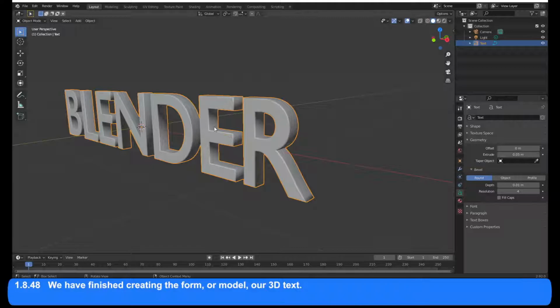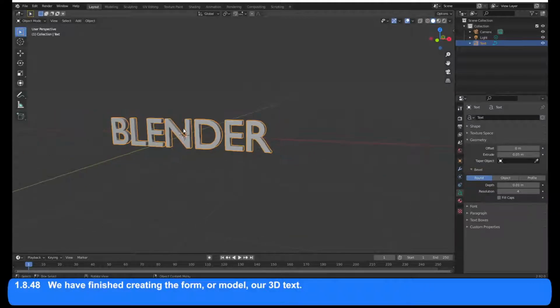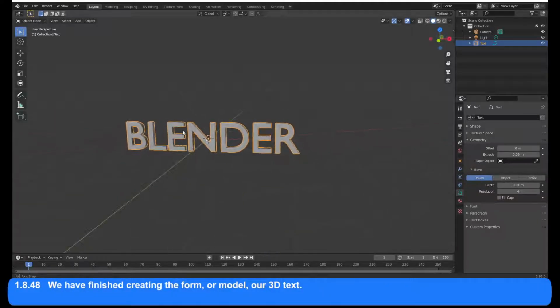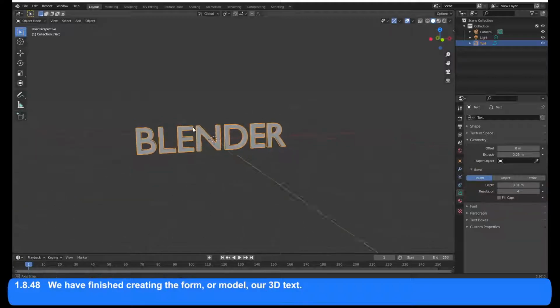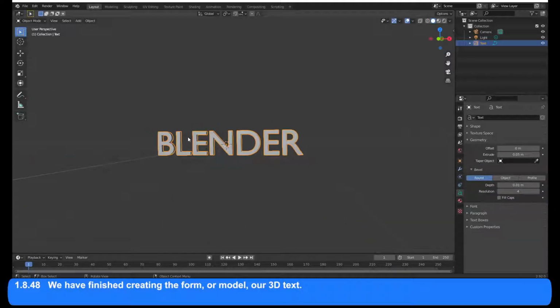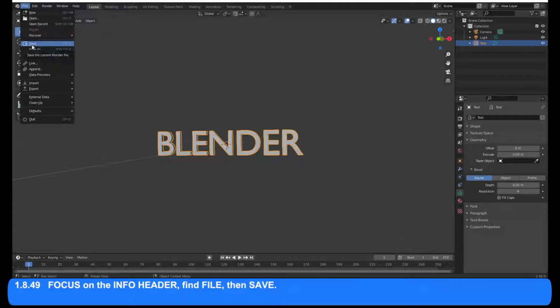We have now finished modeling the form of our word. So you can zoom out, kind of glance at that, make sure that you're happy with it. Now let's focus to the top in the info header, and we're looking for File and Save so that we can save this project. So I'll go ahead and click Save.